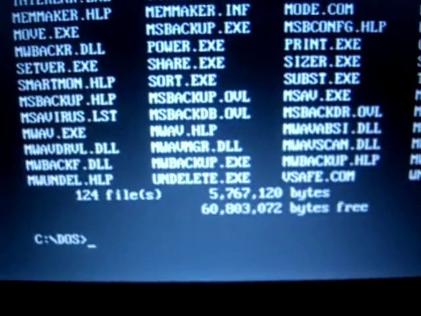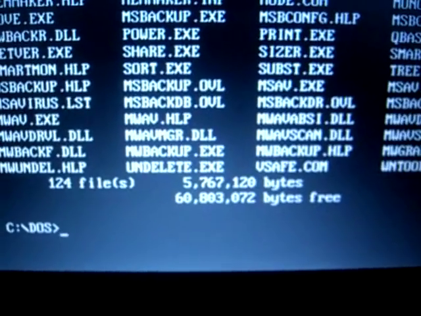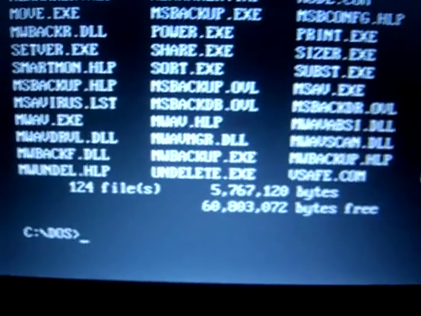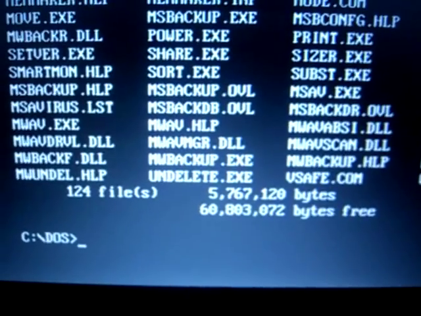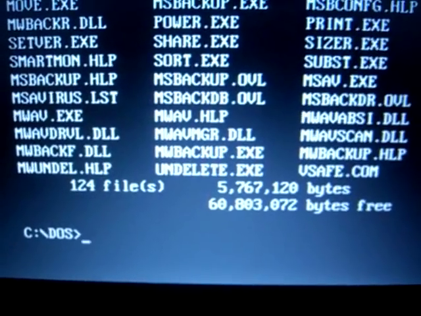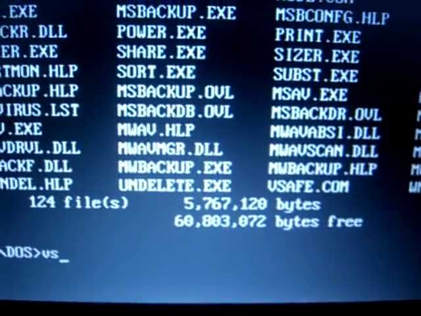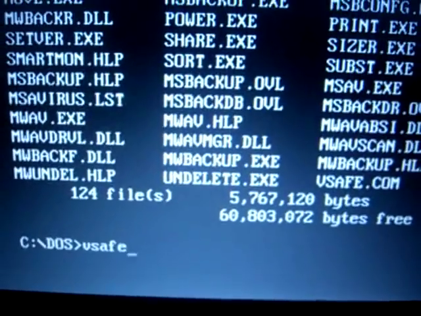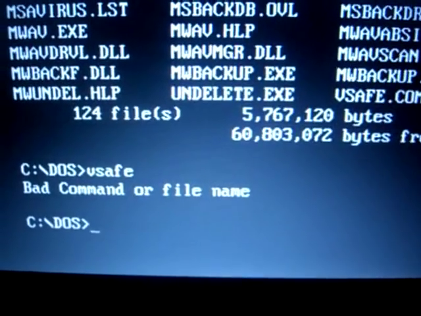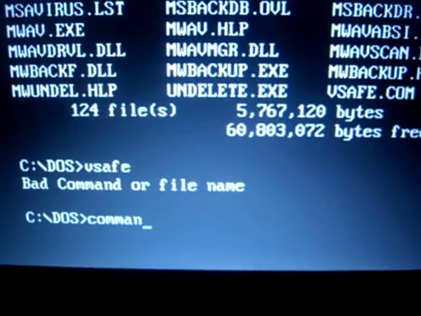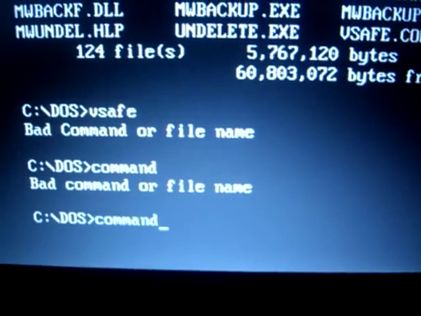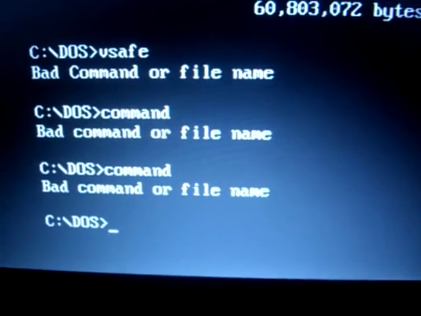It also has another payload that shifts part of the screen up a few lines, but that payload can take a random amount of time, from a number of minutes to a number of hours, to activate, so I won't be showing you that one. But we try running VSafe, which is Microsoft's really crappy antivirus for DOS. It also gets deleted. Try running the command interpreter in here. Also gets deleted. Or it's just gone altogether.